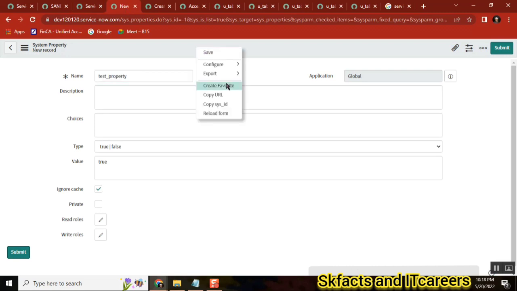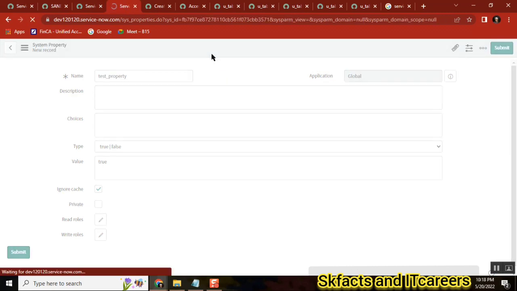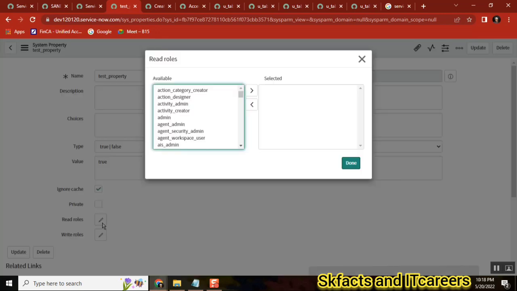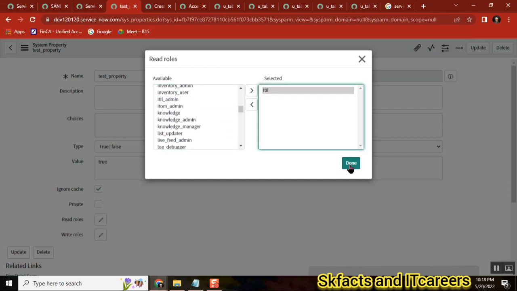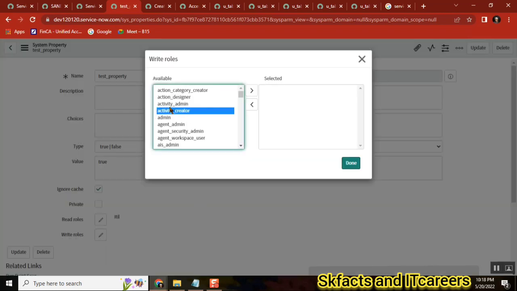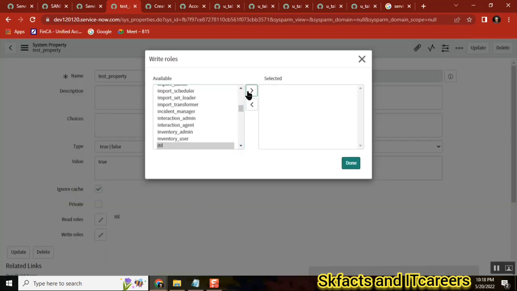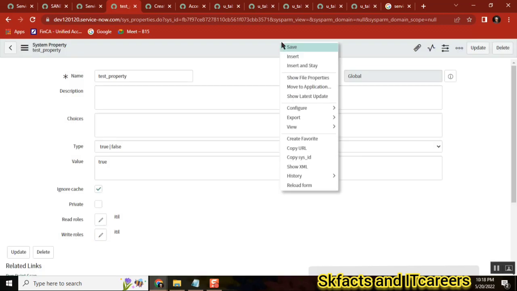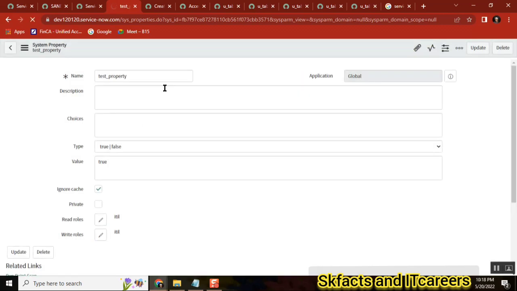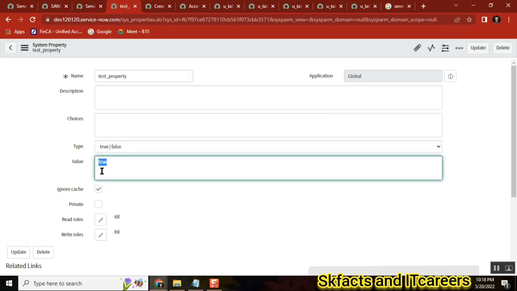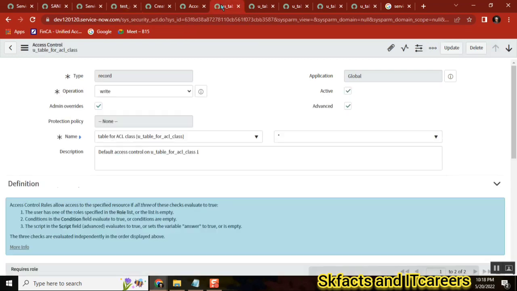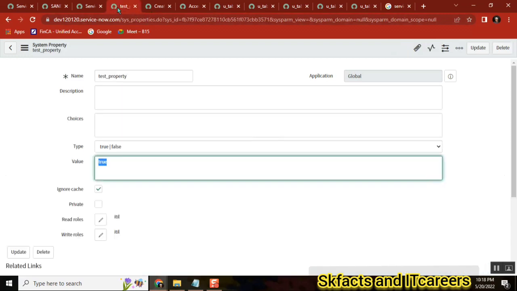Save it. Now next thing is who manages it. I will give a role here. Read role, maybe read is ITIL, write is ITIL, or some specific role also you can give. Now save it. From now onwards, these people can see this property and write this property. Write means they can change the value. So if they say false, this ACL will not work. If they say true, the ACL will work.